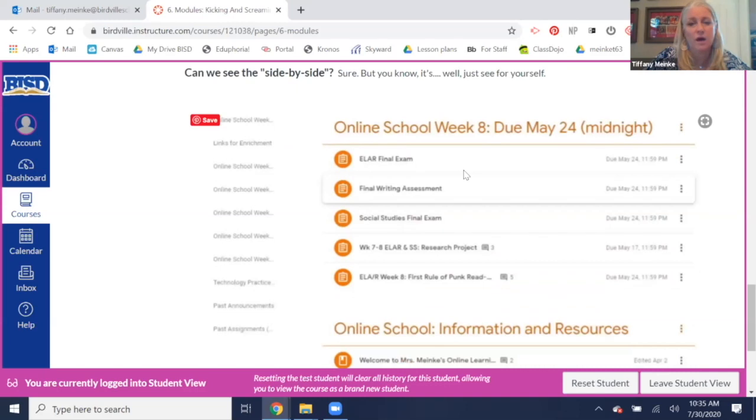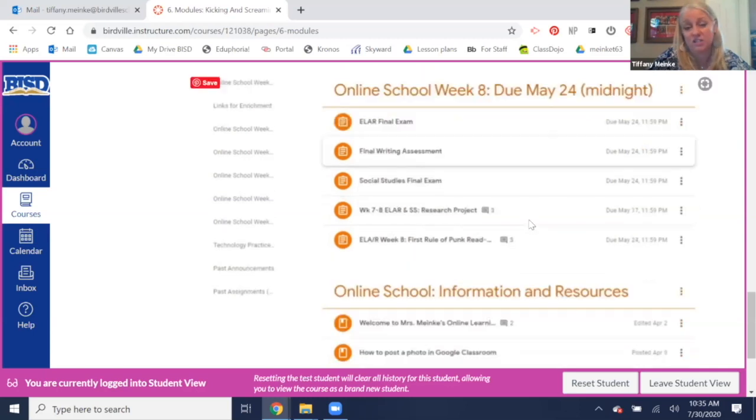So this is an example of the topics. And my little comment is, can we see the side by side? Sure. You know, well, you can see for yourself. I love the organization, but not a lot of functionality.